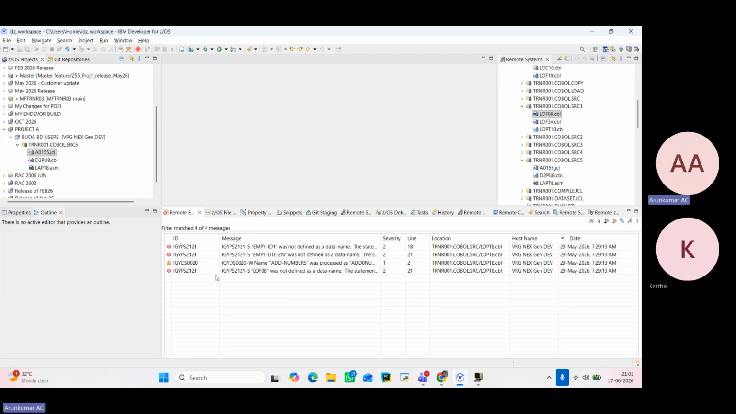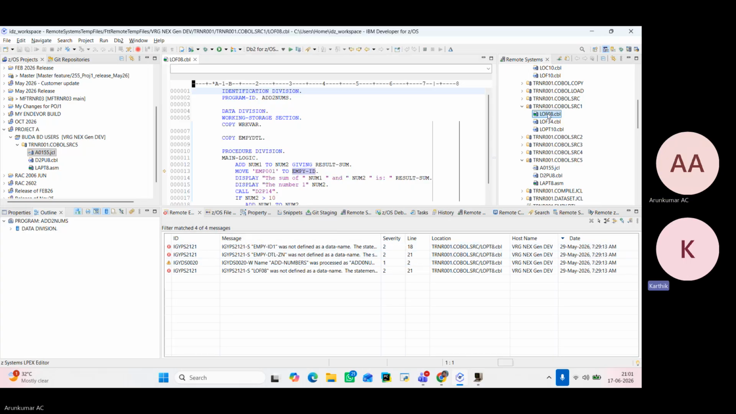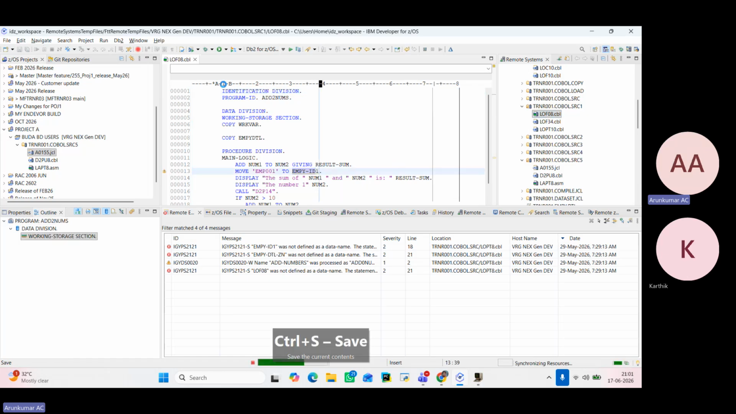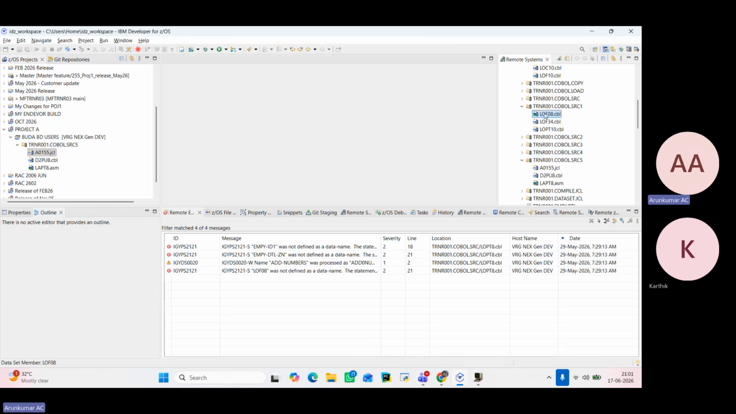I don't see any issues, so it is okay. But if I just change this to employee one and save it, it already shows that it is not referenceable. Still, if I do a right click and do a remote syntax check, then it started executing.